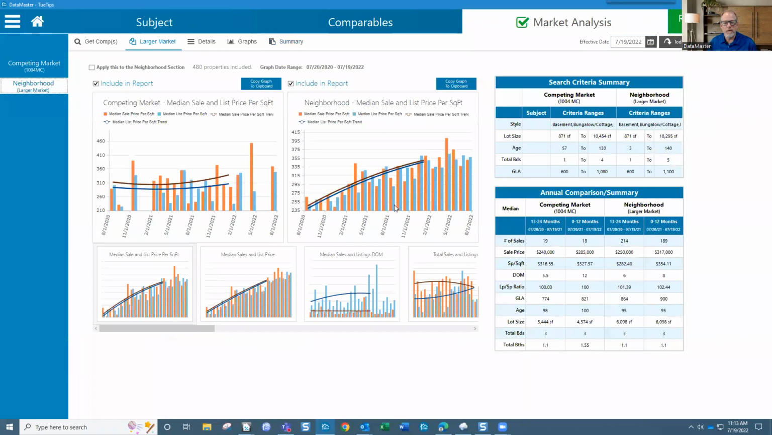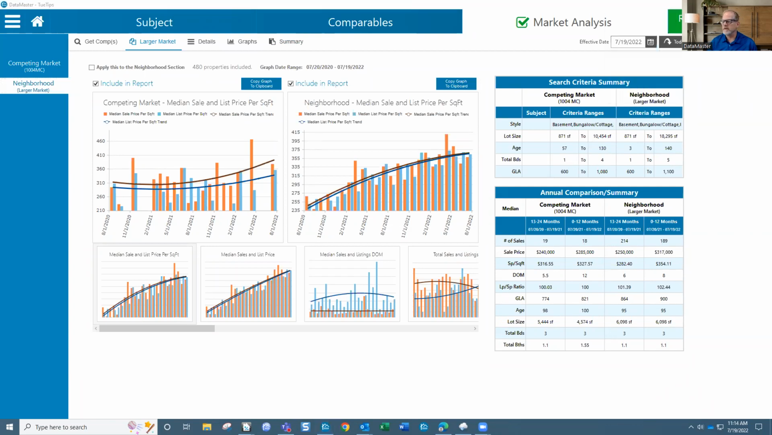So that's one way where we can use this tool, this market analysis section, to analyze two distinct differences or some features that you're trying to isolate and see if the marketing time is going to be the same. We can see here on our summary graph. I'm going to expand this so that it's a little bit easier to see.